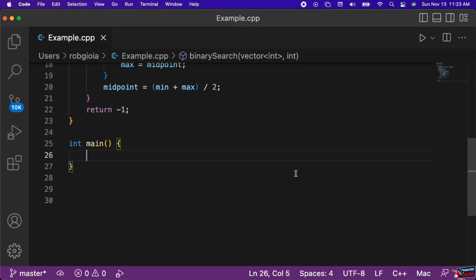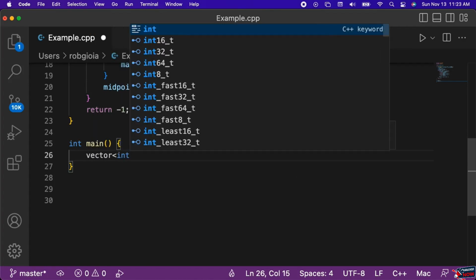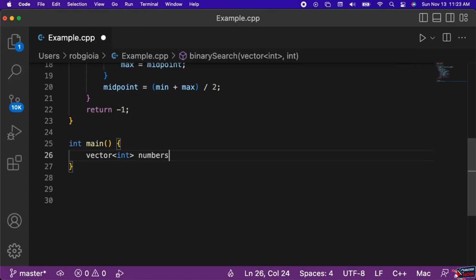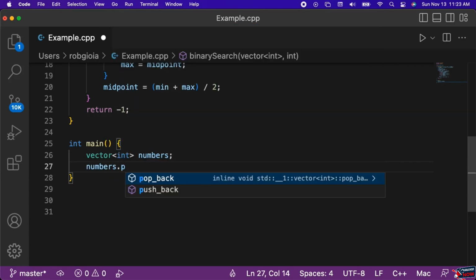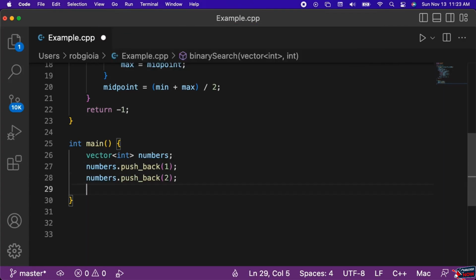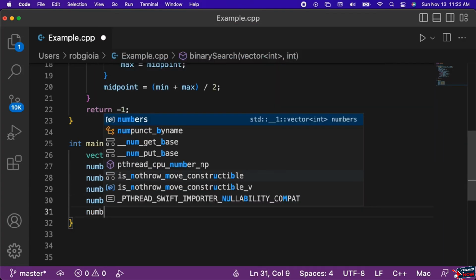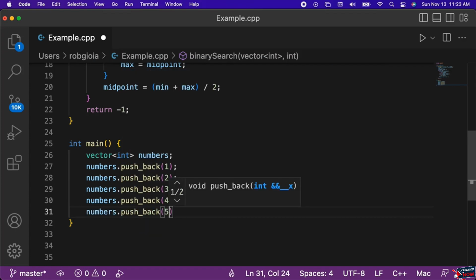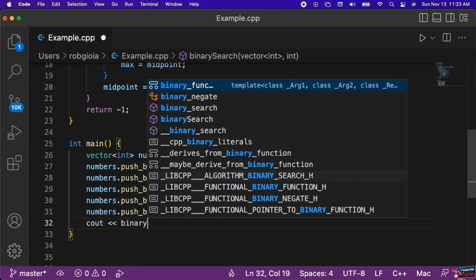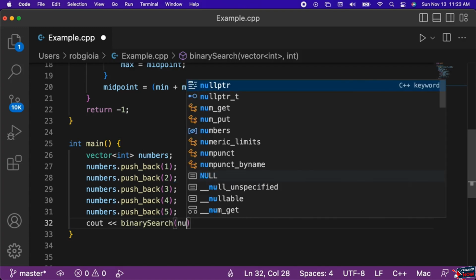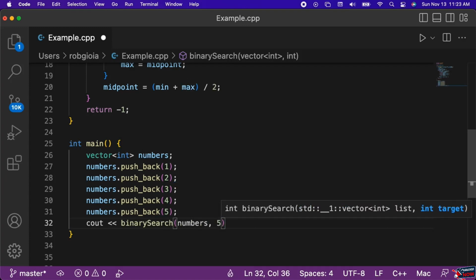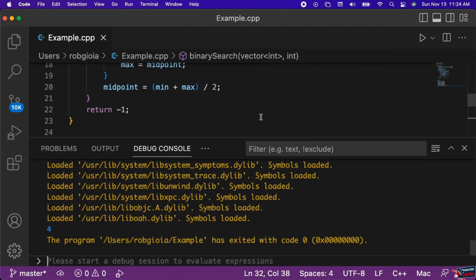Let's test it out. We will go inside of C++'s main function and create a vector of integers named numbers. Let's add the elements 1, 2, 3, 4, and 5 to our numbers vector using the push_back function. After that, we will output the result of a call to the binary search function with numbers passed in as the first argument, and 5 passed in as the second argument. When we run the code, notice that 4 was output. This is correct since the element 5 is at position 4 in the collection.